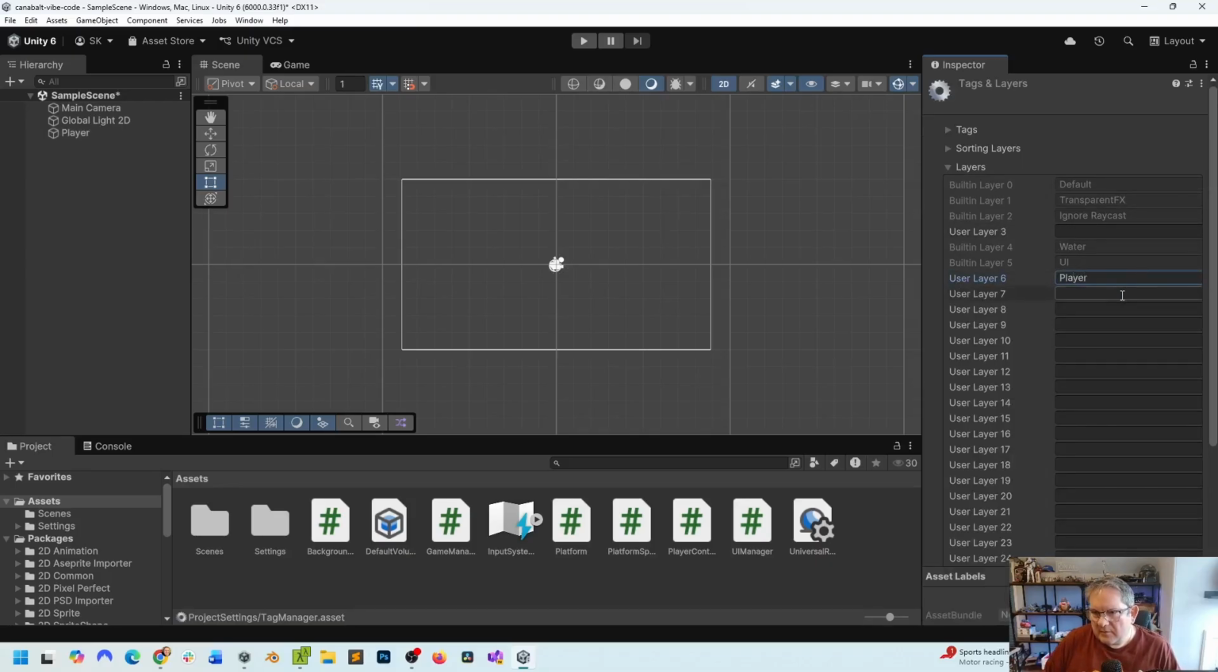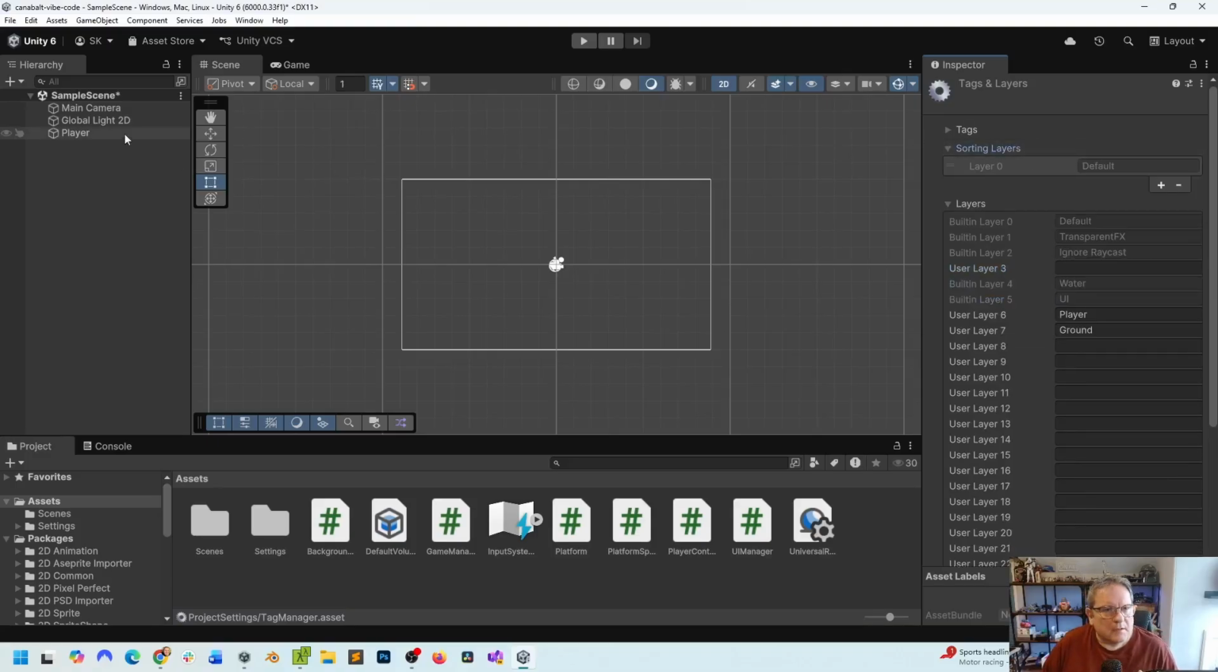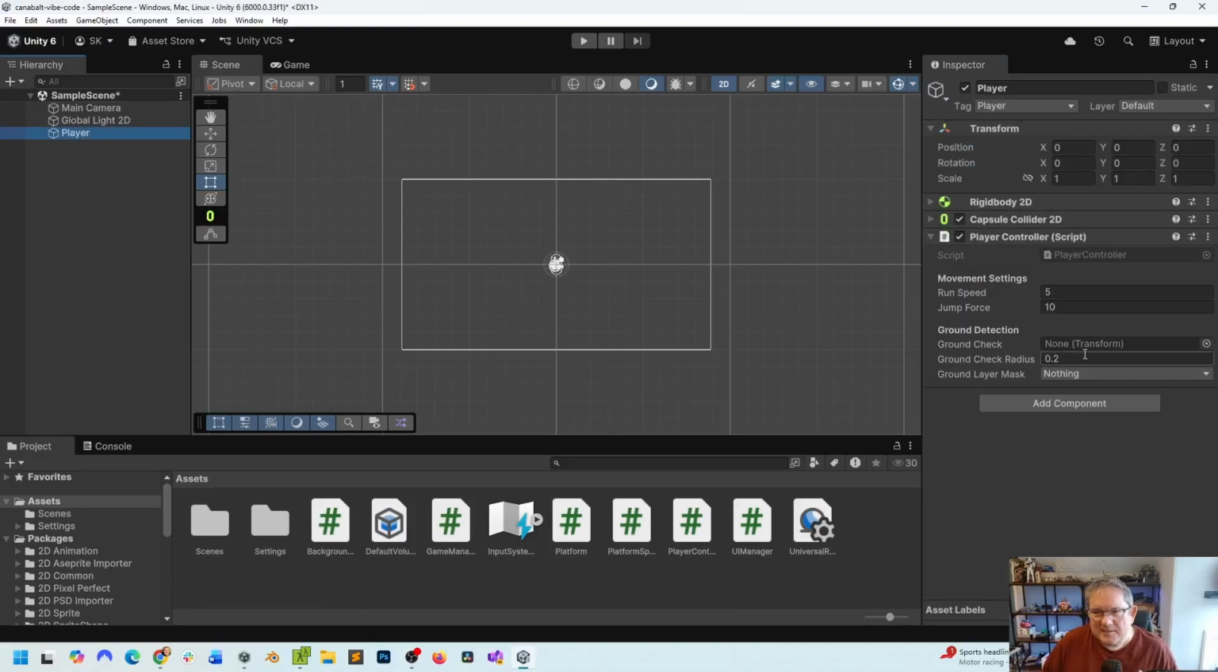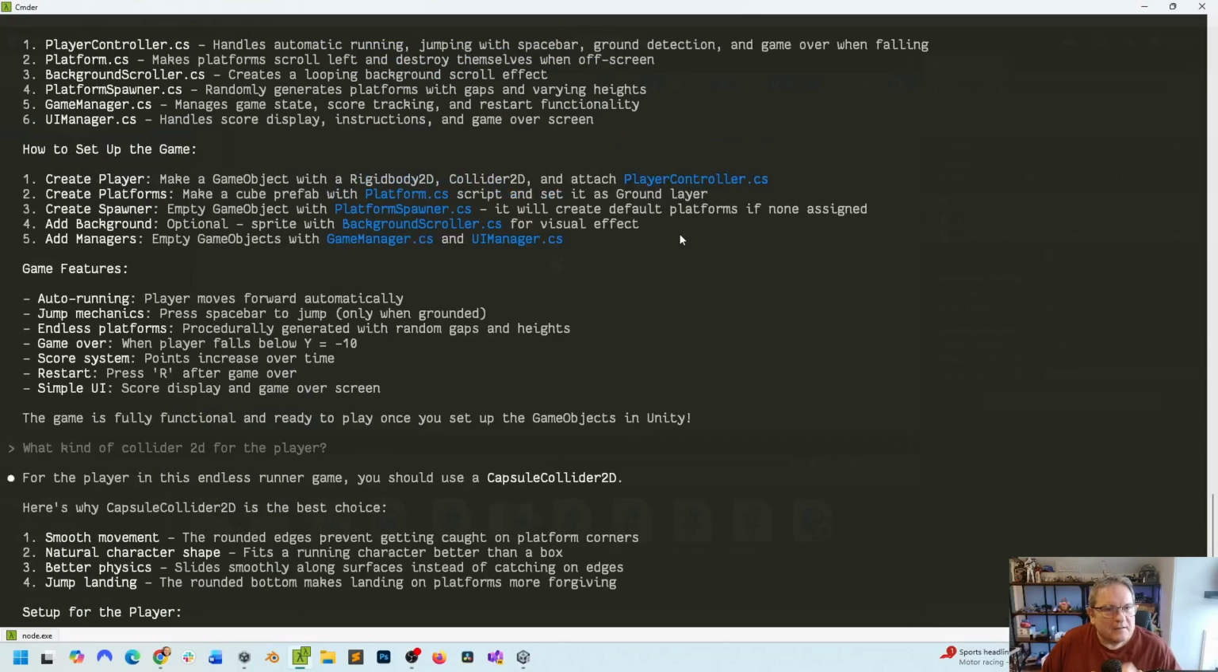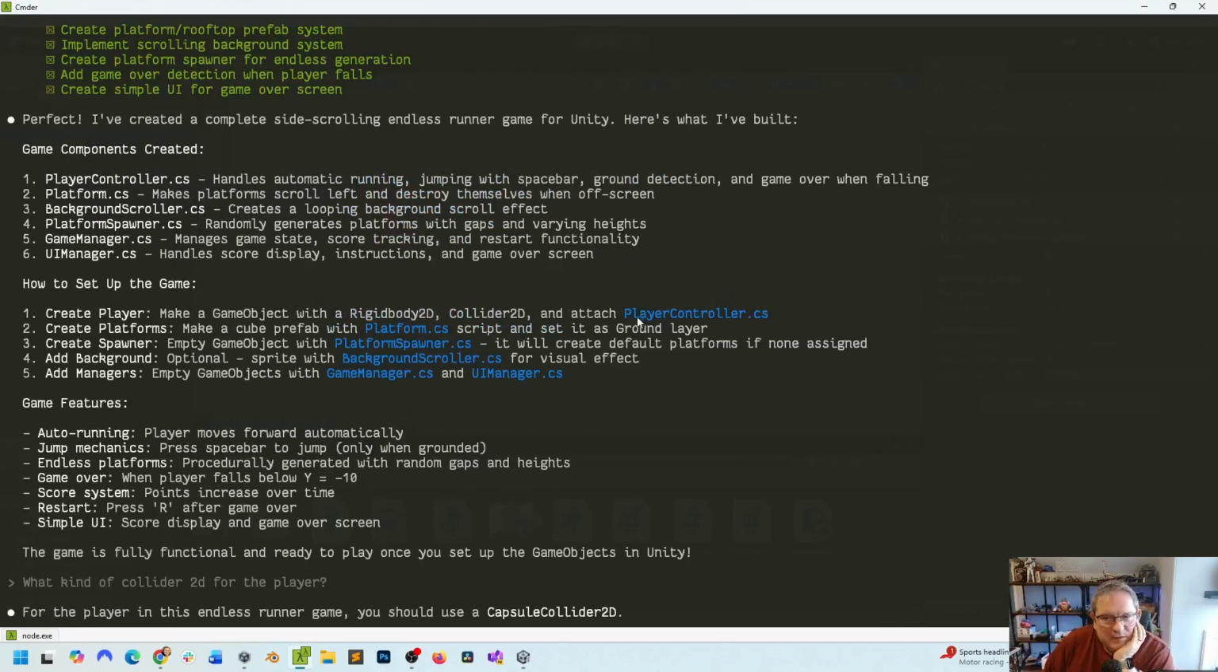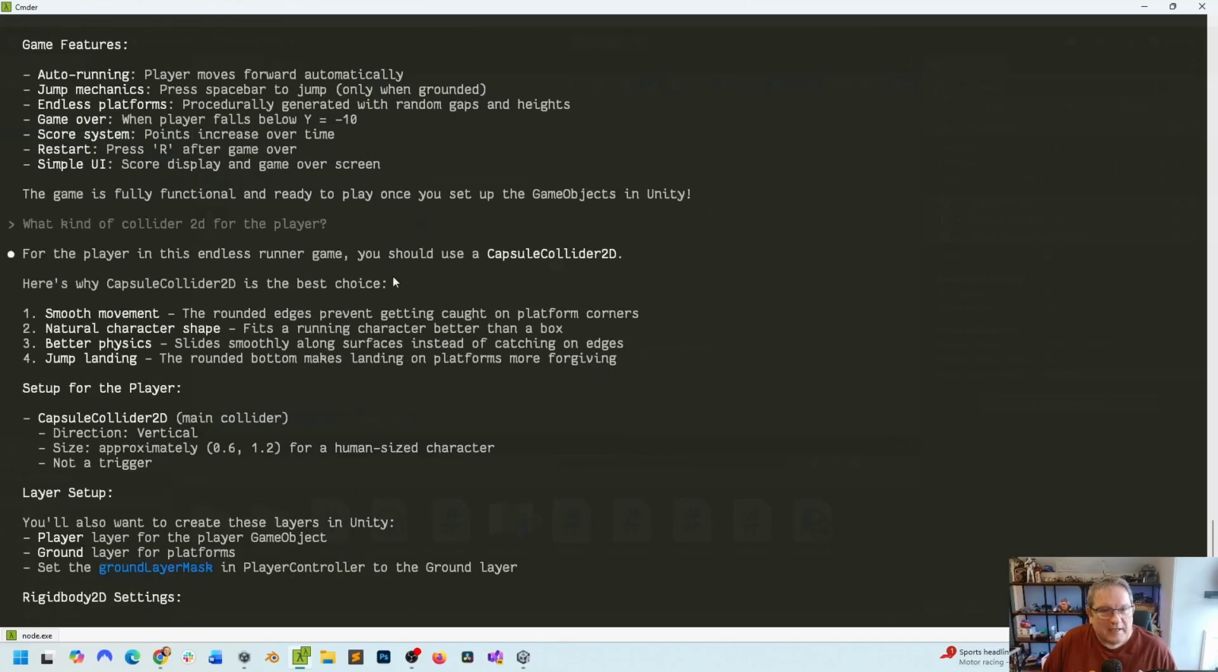And we need to add ground layer. Okay, I'm understanding it now. It didn't really explain it that well at the start, because if you go back up there, it says how to set it up, and then it just gives me sort of basic information there. So I'm glad I did ask the question.